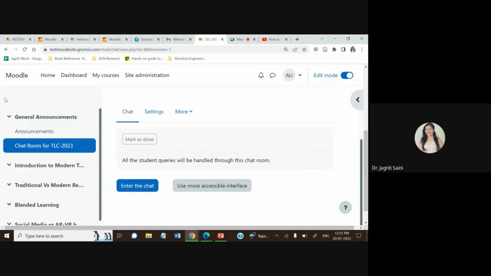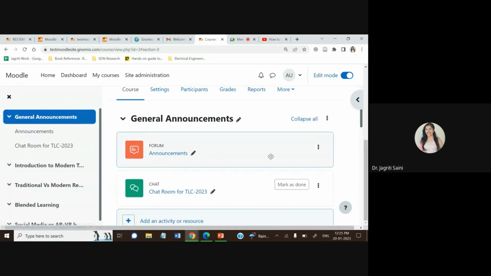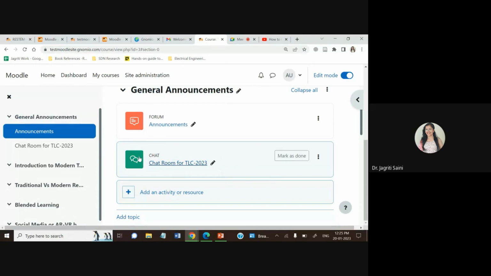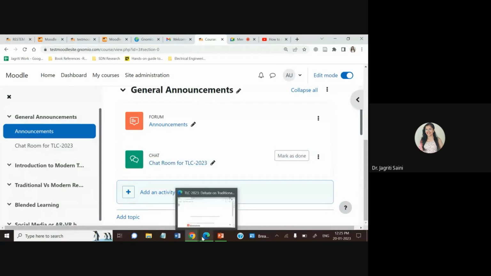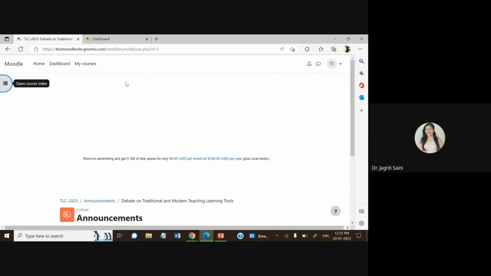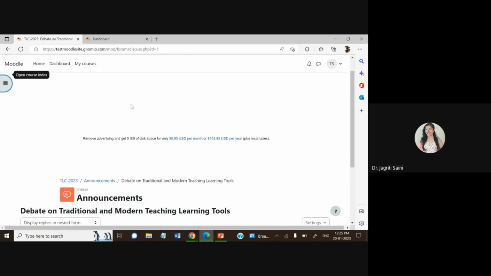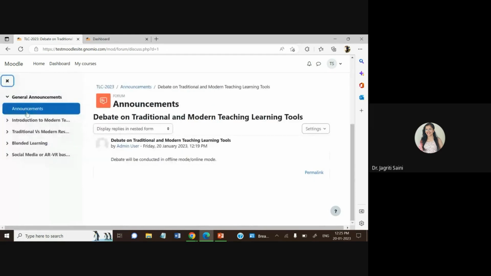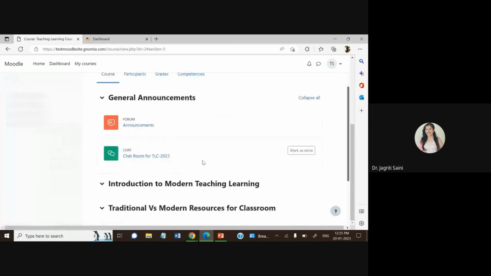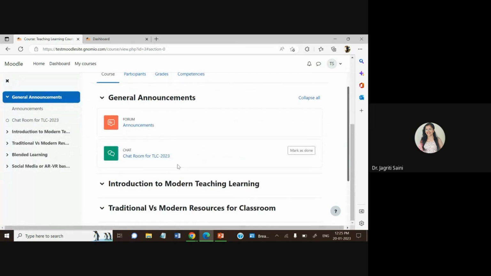If I get back to my course general announcement section, there you will see earlier there was only the announcement forum, but now a chat room is also added over here. And within this chat room, now we can do different activities. Let us see how it appears on the student terminal now. So I'm going to my other browser from where I have logged in as a student, and there I'm just looking for what new we may have. So I'm going to my general announcements, and here I can see that chat room.